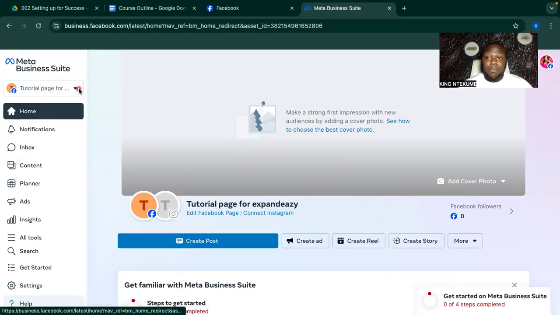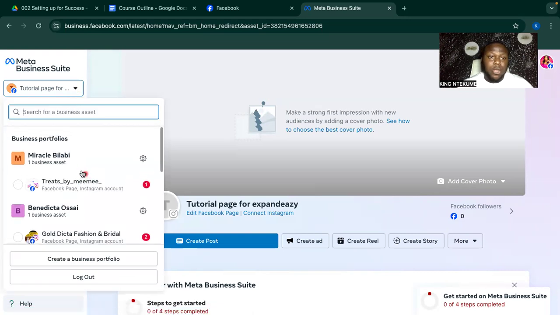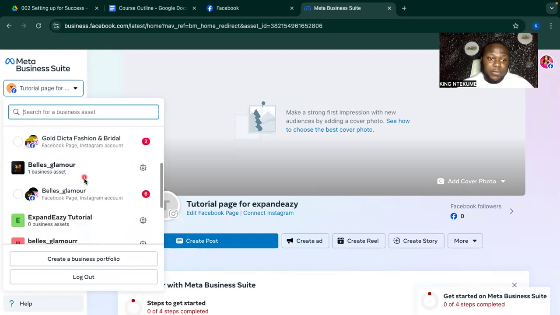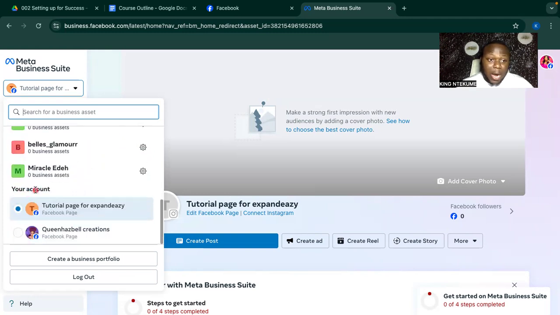But we want to go to the business profile. So just below Meta Business Suite here, you can see a box that is clickable. If you click on it, you will see that, first of all, there's the personal profile and then there's the business profile, that's the business portfolio. You can see that there are multiple business portfolios here: Miracle Bilabi, Benedicta Osai, Bears Glamour. This is from a page that she created. Then this is the one we created, Expand Easy Tutorial. And you can see this under your account. This is the personal account. There's this Tutorial Page for Expand Easy and Hillsborough Creation.